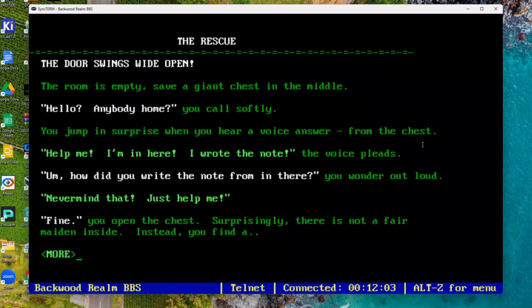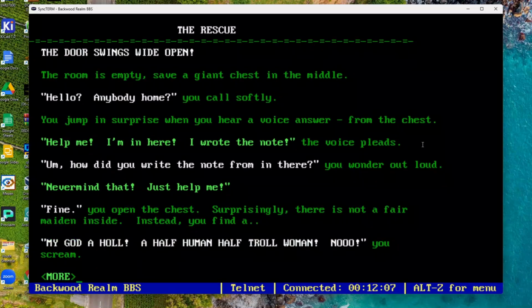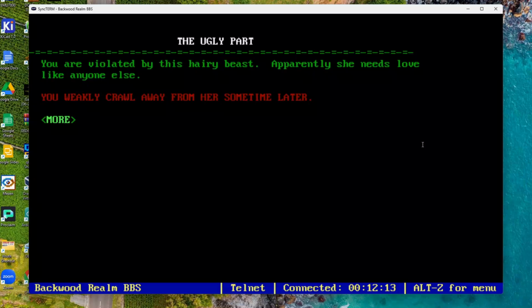Surprisingly, there's not a fair maiden inside. Instead, you find, my God, a half-human, half-troll woman! No, you scream. You're violated by this hairy beast. Apparently, she needs love like anyone else. You weakly crawl away from her sometime later. It's titled The Ugly Part. I forgot that. So we picked the wrong castle, guys. This is one of a few stories that can happen in that situation.